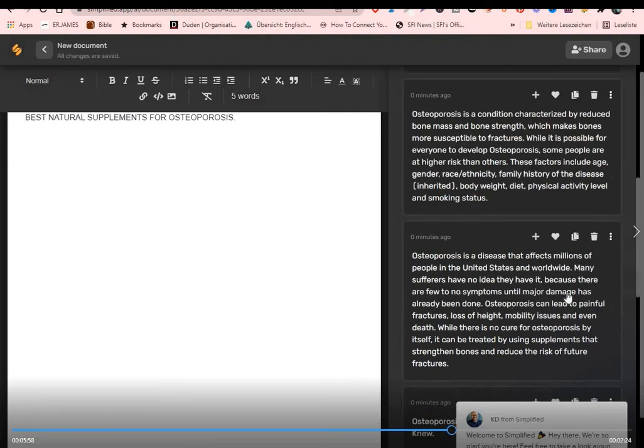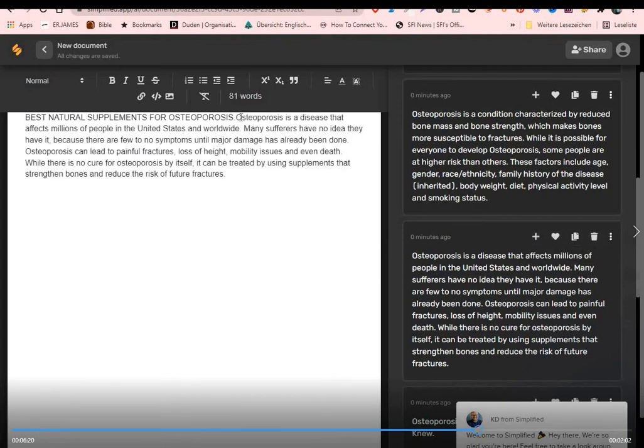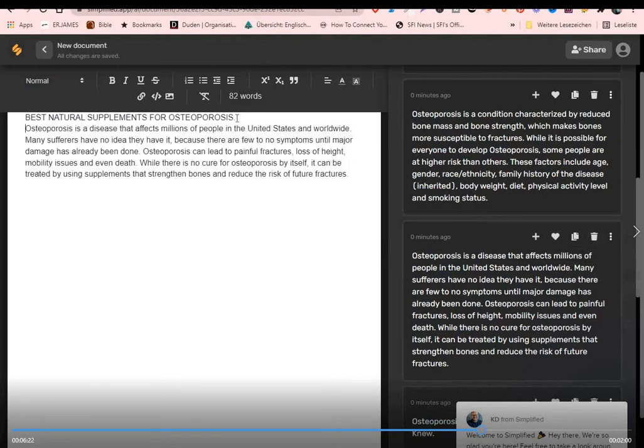So I'm going to choose this 4th one because it actually mentions what I am talking about. If you look at this place, while there is no cure for osteoporosis by itself, it can be treated by using supplements. Since I'm going to base this write-up on osteoporosis and using supplements to prevent it, this is more like what I want. So I can just place that and it brings it here. So I'll just shift it from here down here. So we are done with the introduction of this particular topic.